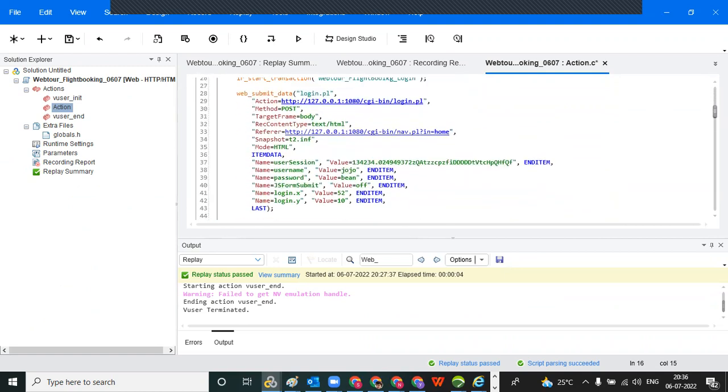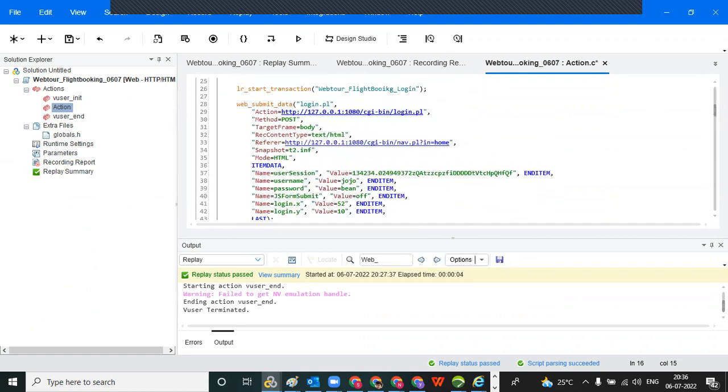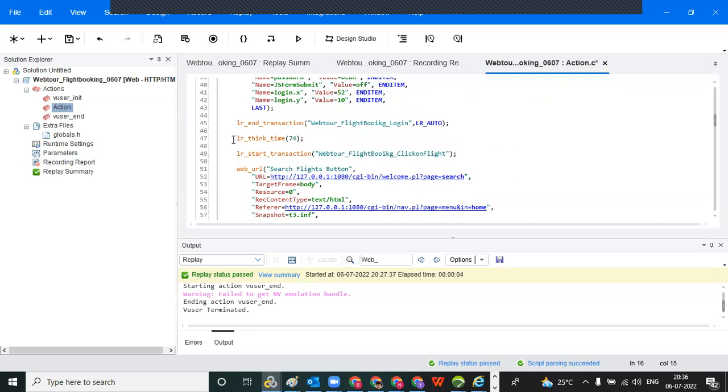For an application, what functions will be there? LR start transaction, LR end transaction, web submit data, and web URL functions. So if anyone asks in LoadRunner what functions you observed in the script, then the functions we observed as of now are LR start transaction, LR end transaction, web submit data, web URL. And one more is there, LR think time also.